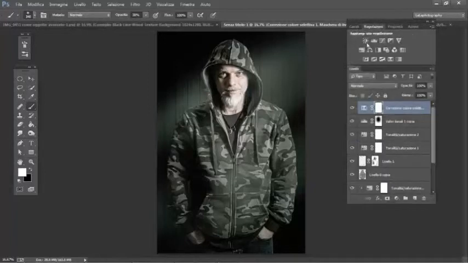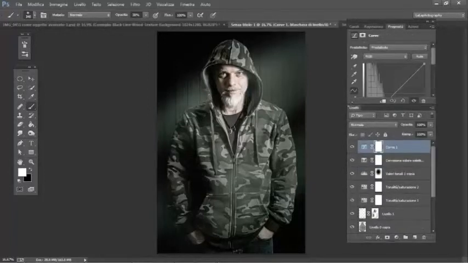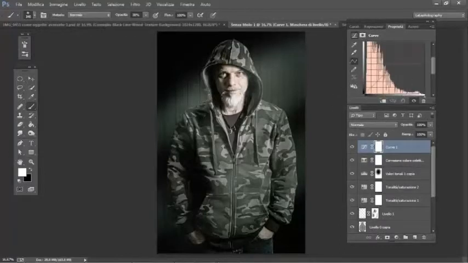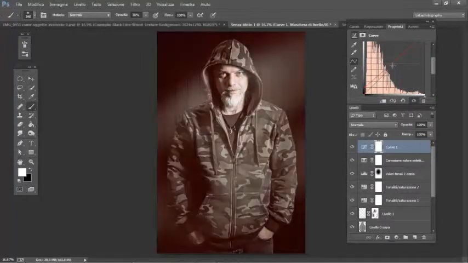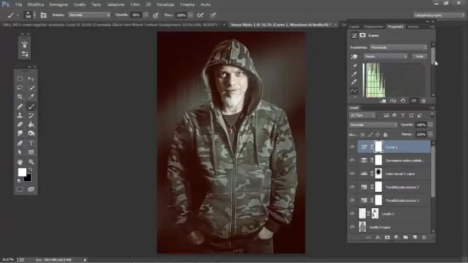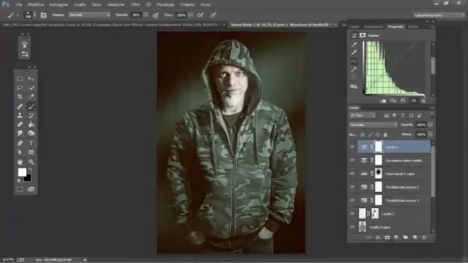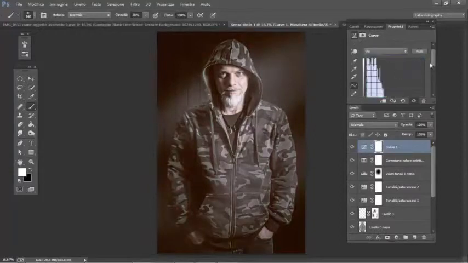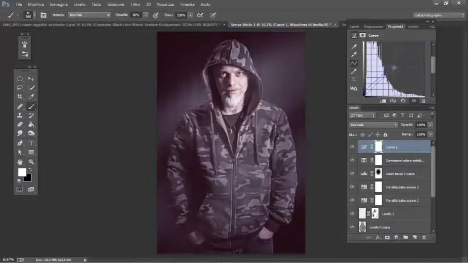Now go on adjustment, curves, choose a red tone, go here, make this, go on green and blue, improve here and move here. That's a before and after.